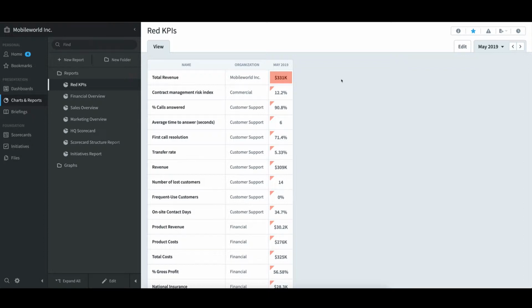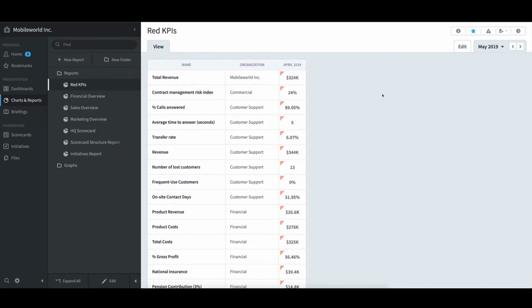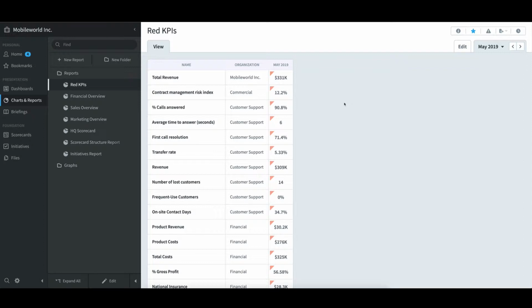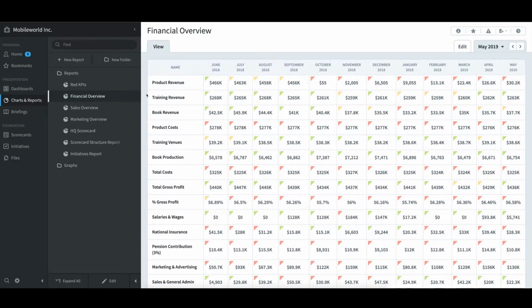In addition to that, I can toggle in the top right to see month-by-month activity. And I'll just toggle back to April and then forward again to May. If looking at only red KPIs depresses me a little too much, I might switch over to the Financial Overview report, which gives me all performance activity for just financial KPIs. This provides month-by-month activity for the past year, and once again I can drive the last month in the report with the toggle in the top right.